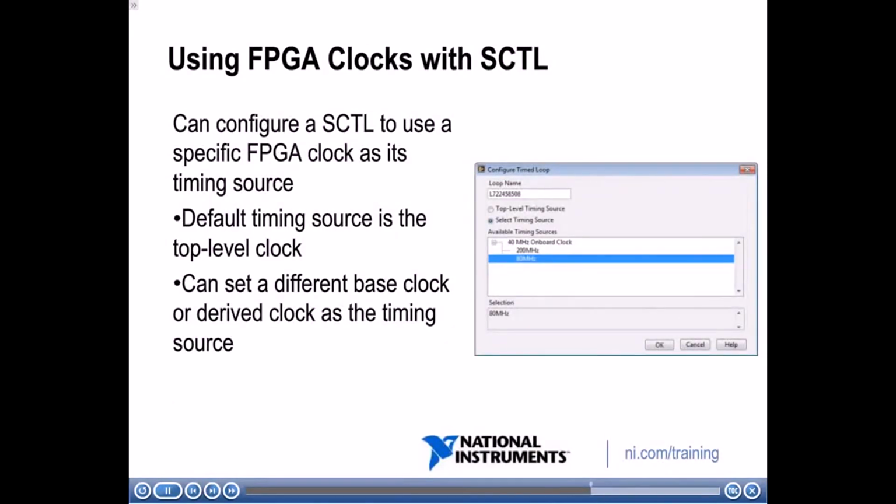So now let's talk about using FPGA clocks with single cycle time loops. What you can do is configure a single cycle time loop to use a specific FPGA clock as its timing source. So if I have a time loop, the way I would configure this is to double click that input node and I would get that window that shows up here on this screenshot.